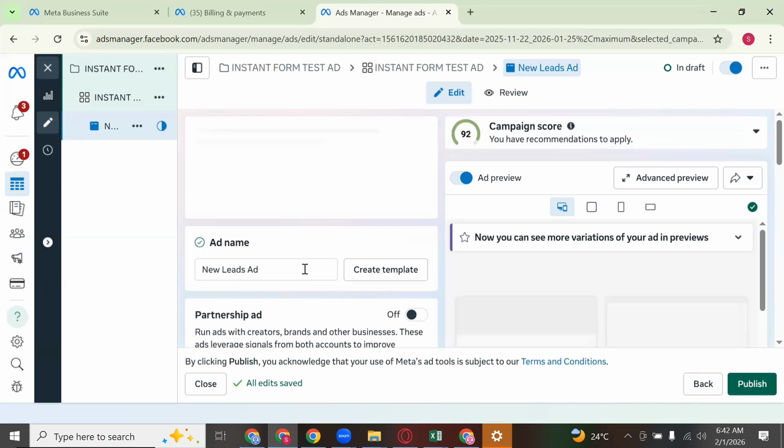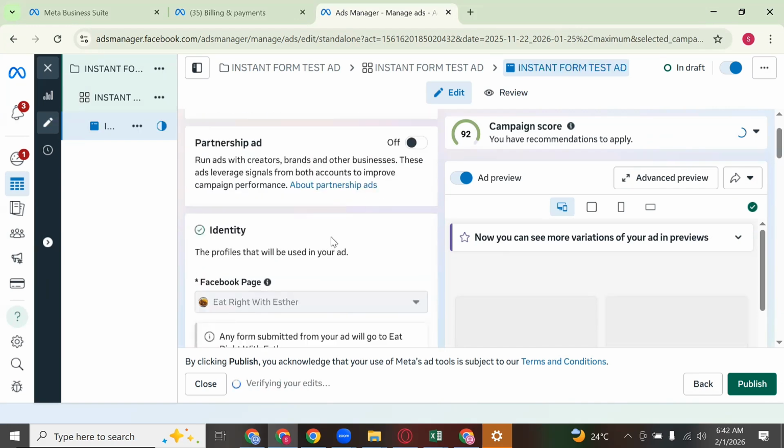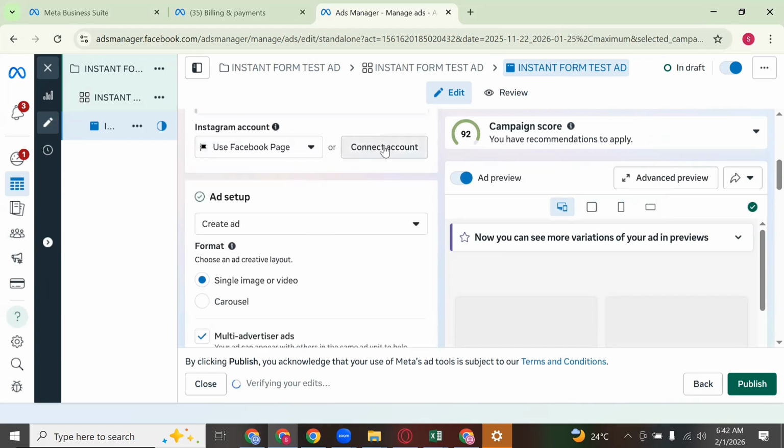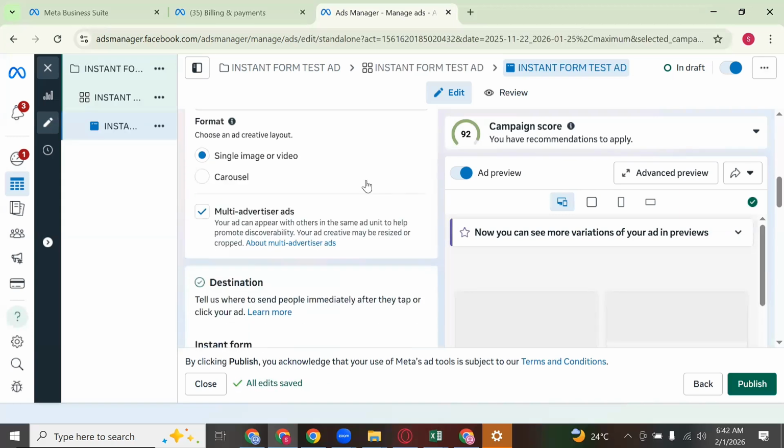Again, we are going to name it instant form test ad. Now, we have done this. So what we need to do now, our page is selected. We can use the same Facebook page for our Instagram account, or we can connect accounts. I don't want to go into that. If you want to learn how to connect your Instagram account, please check the video in the description and you'll be able to do that.